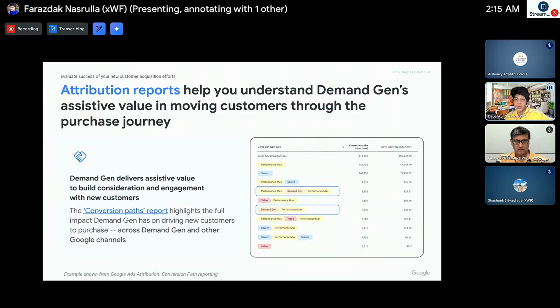Now, as we all know, these kinds of campaigns are not just about the final click. If you talk about YouTube also, Demand Gen also, anything that fits at the top of the funnel, the middle of the funnel, it's not just the clicks or the conversions. This is exactly why we need to understand the conversion path report as well. So attribution reports is something that we have.